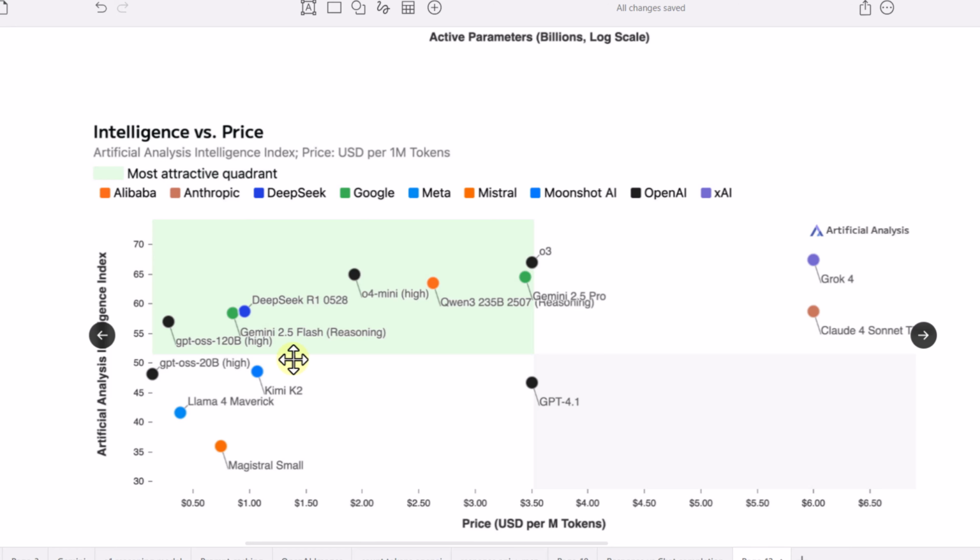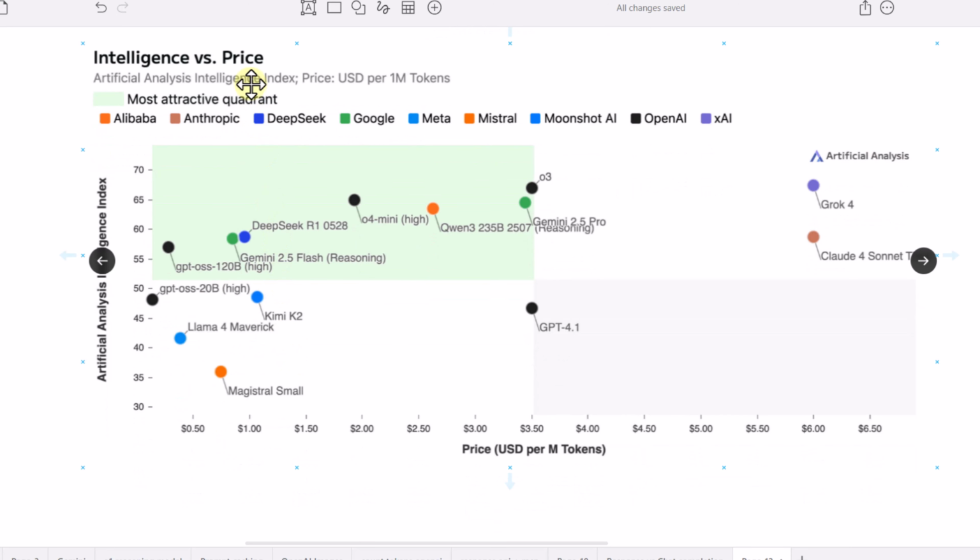The other parameter we have to look at is intelligence versus price. In this case also, with GPT-OSS 120B we are getting higher intelligence at the lowest price, because if I compare it with DeepSeek R1, it is standing over here. With DeepSeek R1 we eventually get higher intelligence, but the price is also a bit higher.